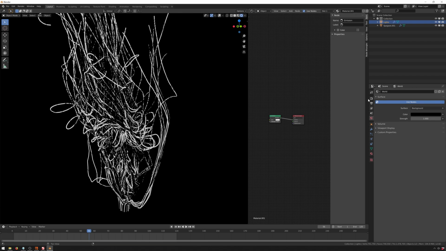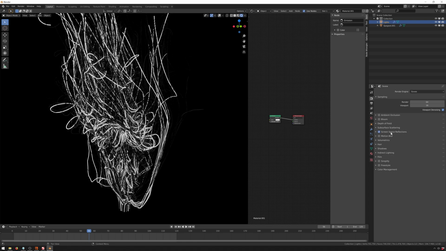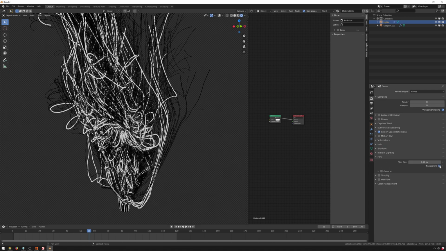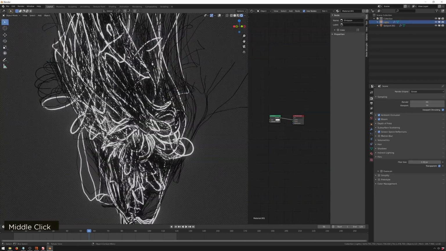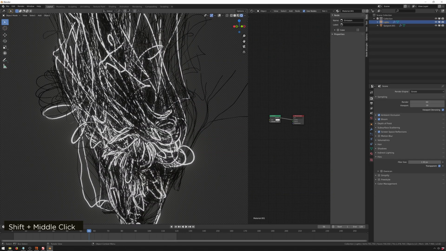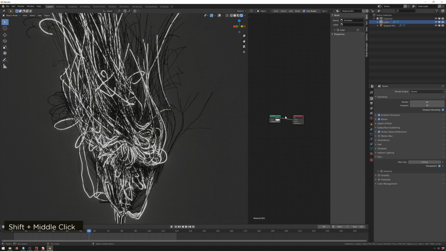All right, so change our Eevee settings some. Screen space reflections. And this to be on transparent. Ambient occlusion. There we go. Nice. It's starting to look good. Look at all these curls in there. Gosh, those curls are nice.